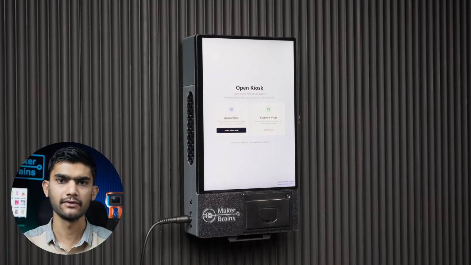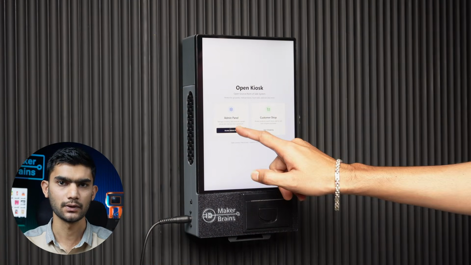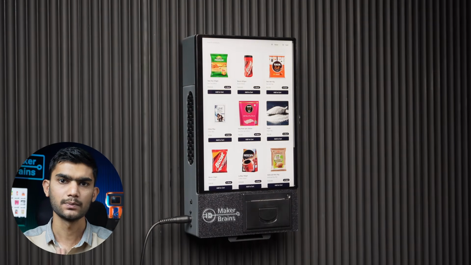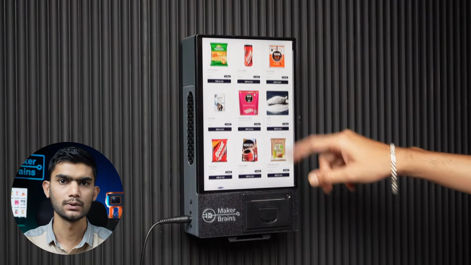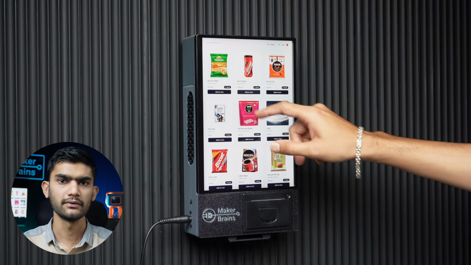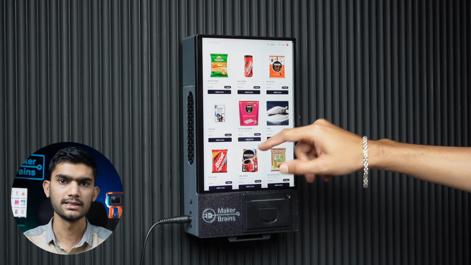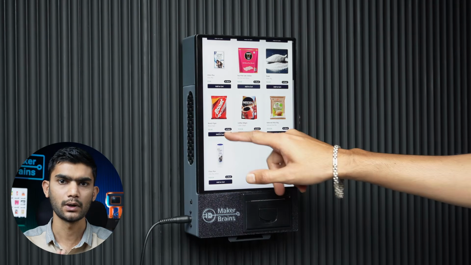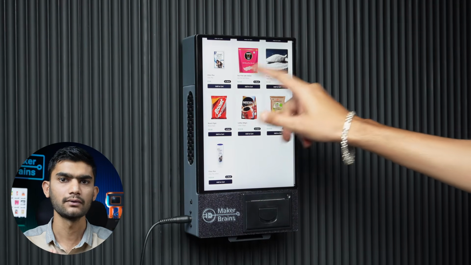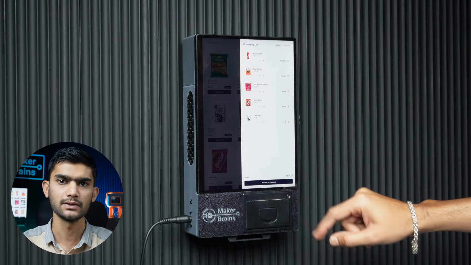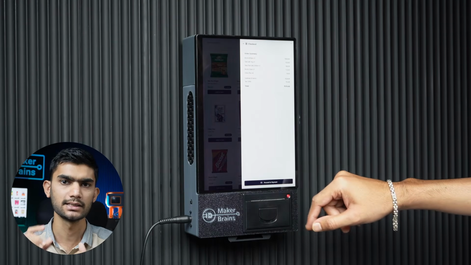Today I present to you my brand new project called Open Kiosk. Open Kiosk is a fully open source hardware plus software project designed for small businesses like grocery stores, food stalls, medical stores, hardware stores, and more. With this system, any store can list their products by entering the title of the product, description, price of the product, and tags to search this product.